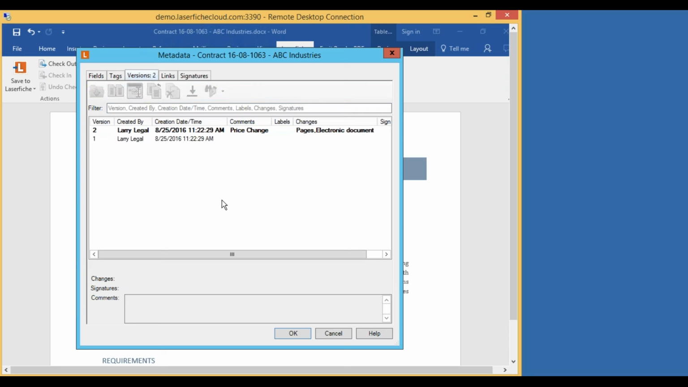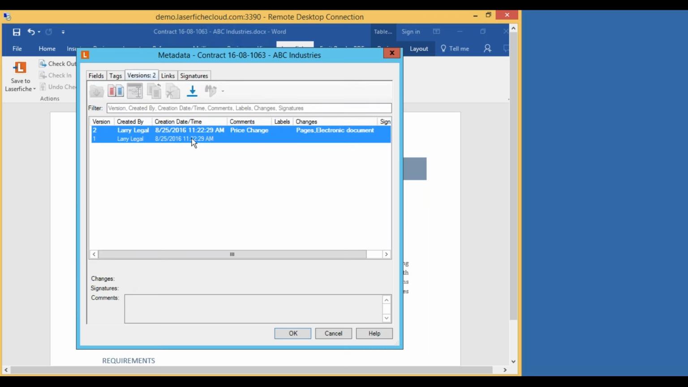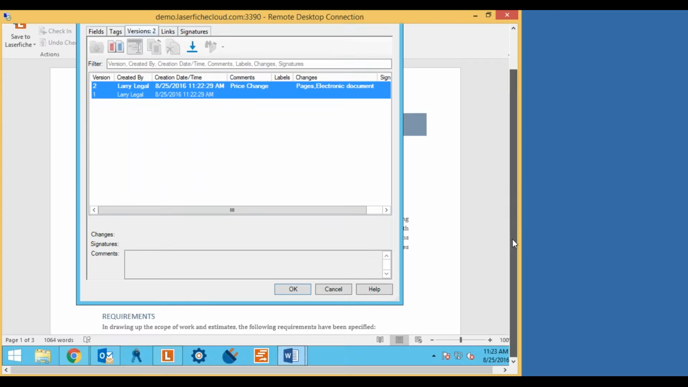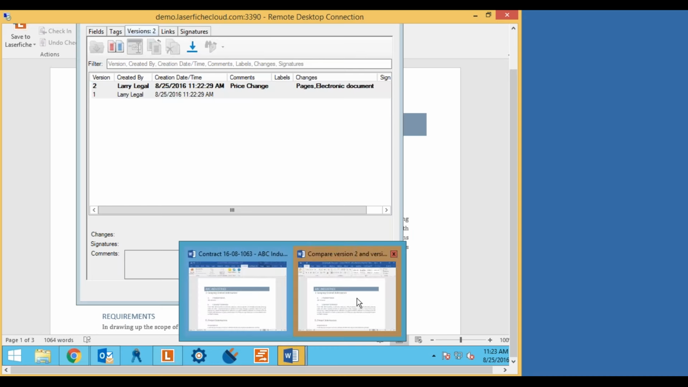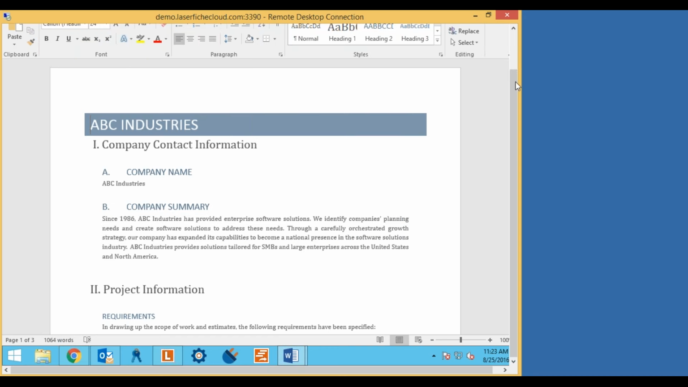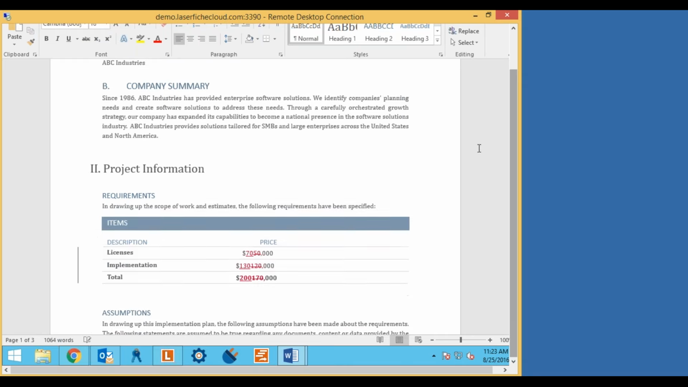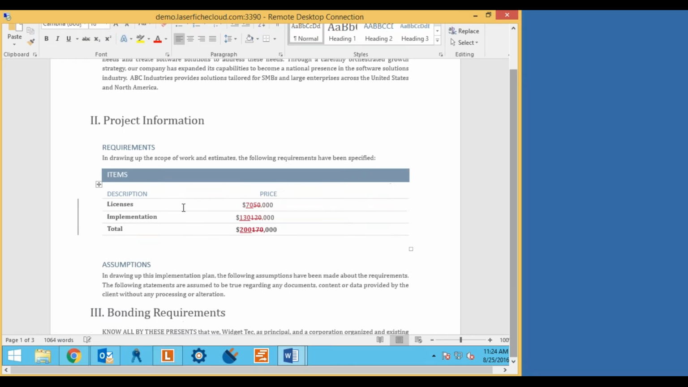This is what we call versioning control. And let's say we want to see what the differences are. So we can select both. And by clicking on this little icon here, it will compare the selected versions for us. So as we do that, we'll see here that a compared version has popped out for us. And now we see the changes that have been made.